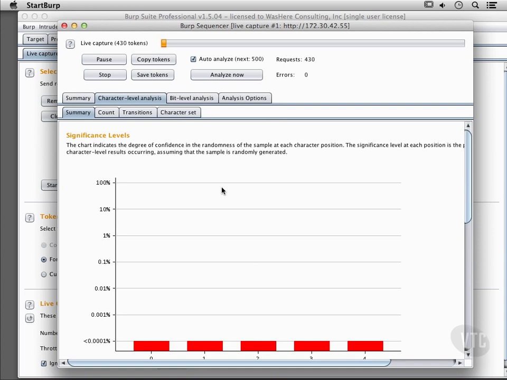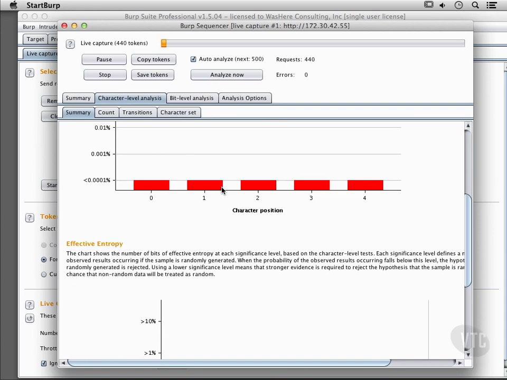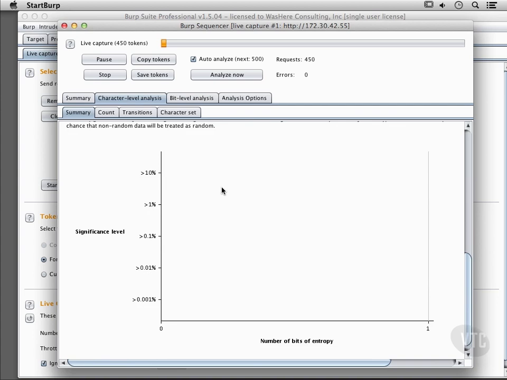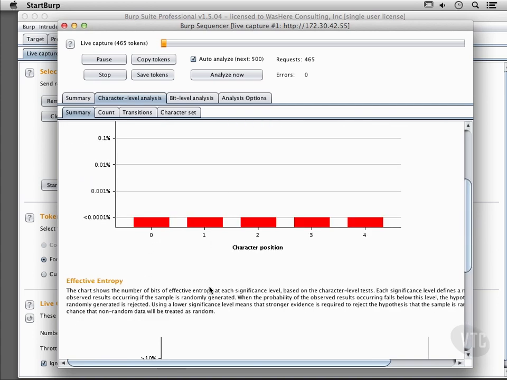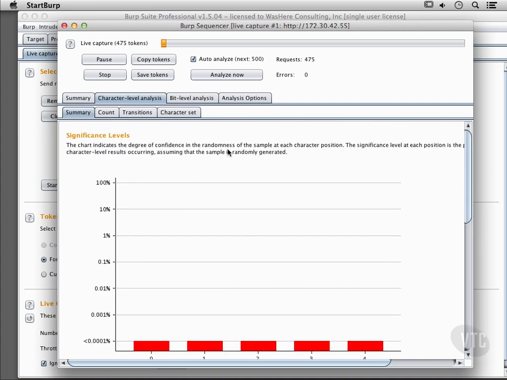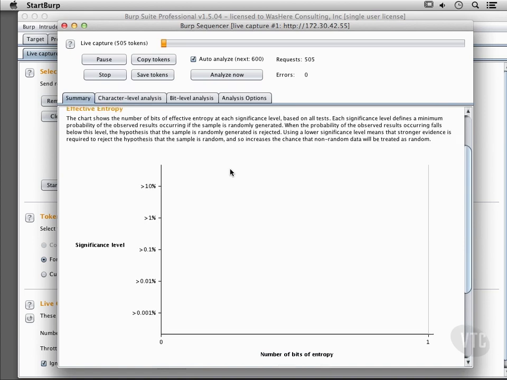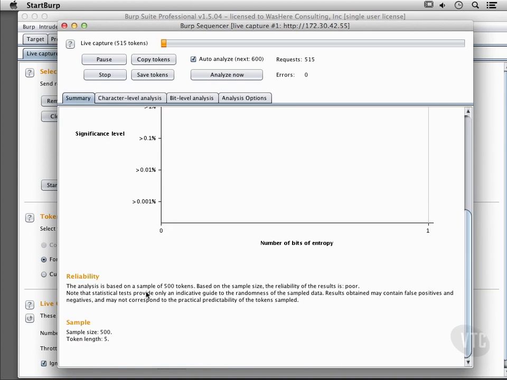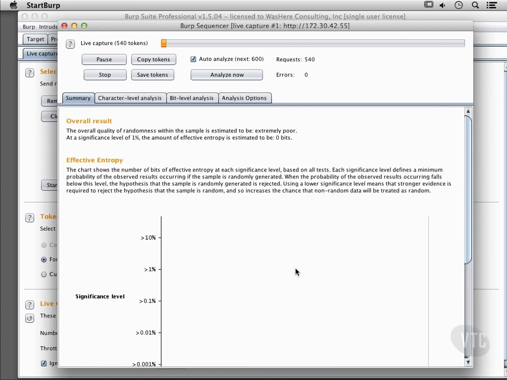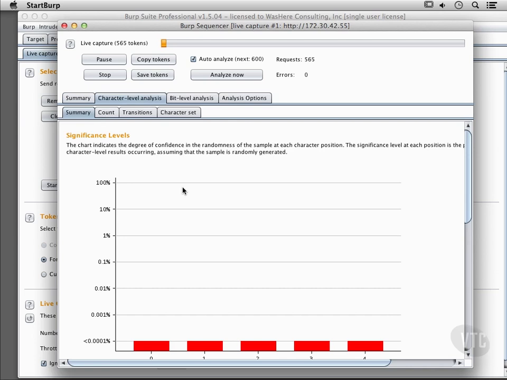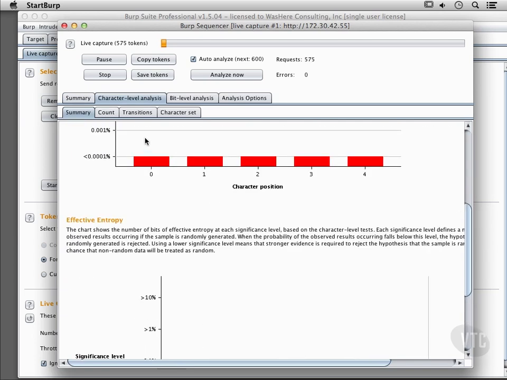We can take a look at the character level analysis, and we can see that we've got some confidence in each character position, and then we've got the effective entropy and the reliability. The reliability at this point is poor because we just don't have enough tokens to be able to know. Actually, it flipped over on me while we're doing that. So that's the character level analysis.